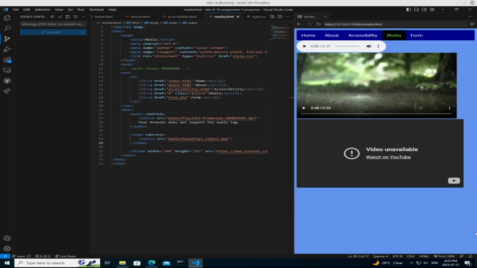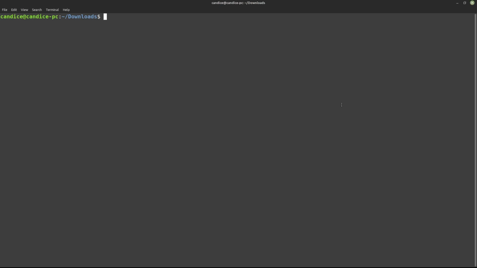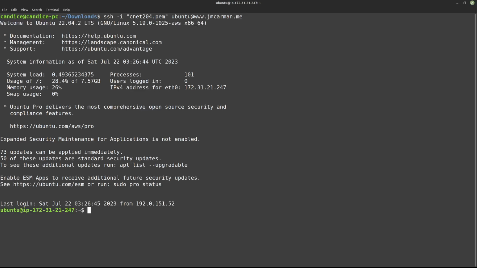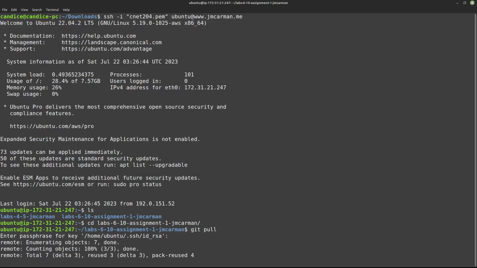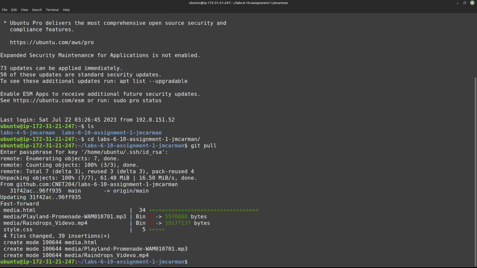So once that's finished, give me a minute and I gotta go get AWS set up. Alright, so back into my downloads folder. I'm just gonna SSH in from the command line because I can do that. Look at that, I'm in. So I'm going to go to my labs 6-10 folder, and I'm going to issue a git pull. And everything should be coming down. Look at that, we got everything.